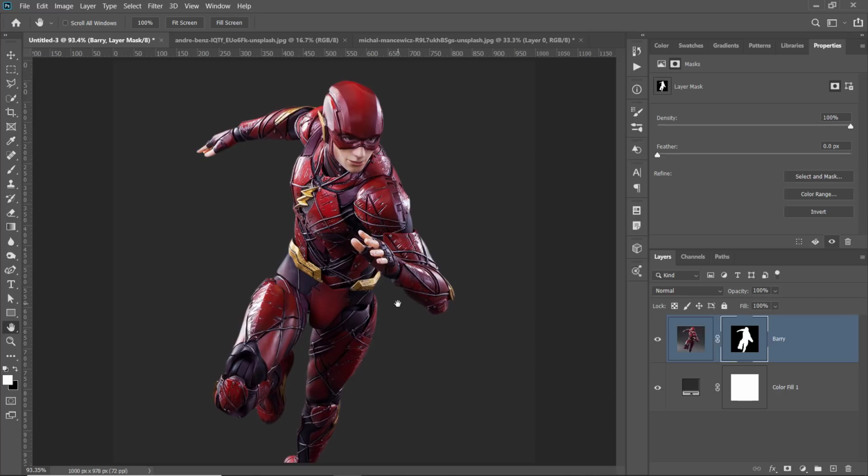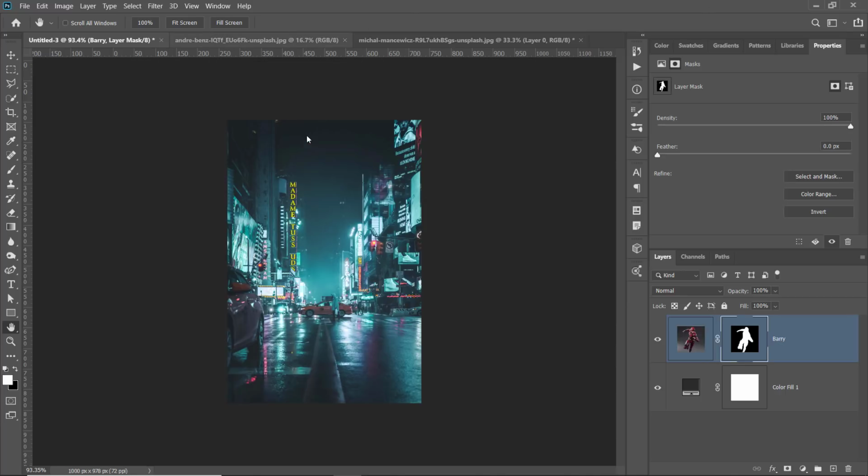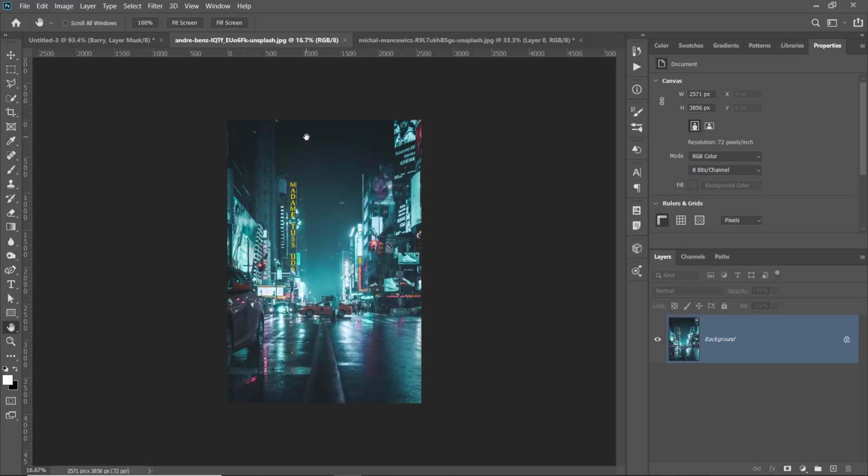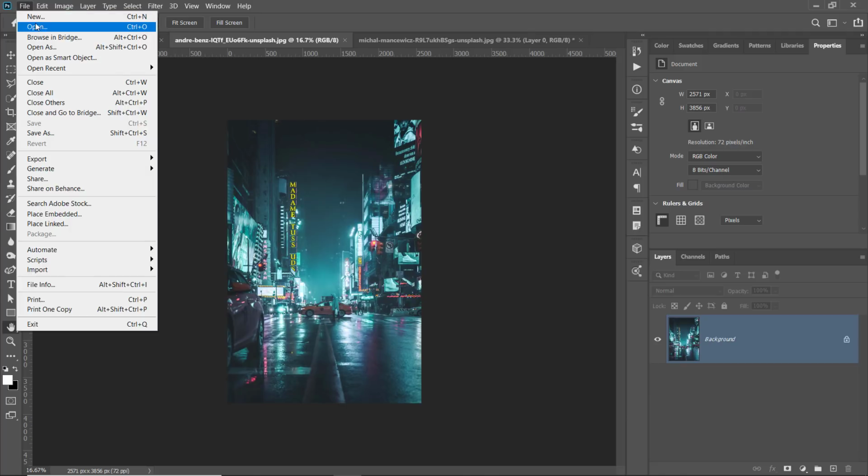What I'll do next is bring in a background, and I found this really cool stock image that is already color graded, and it will do great for this image. Again, the link to all these images are below in the description. And by the way, to open up an image, you can go into File and Open. Then locate the file in your computer.